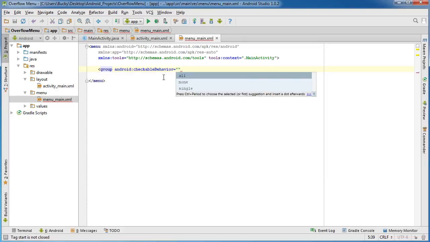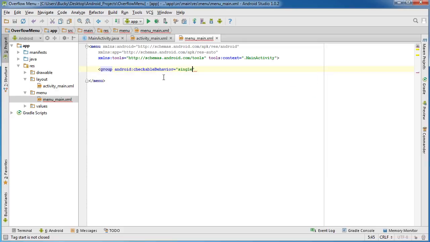and if you hit Android checkable behavior and hit single, what this does is it essentially says, okay, I'm going to be throwing a bunch of items in here, but the user can only check one of them. Cool, simple enough. So now let's go ahead and actually add those items. So item, and actually, let me do it like this, since we're going to be having a few attributes.